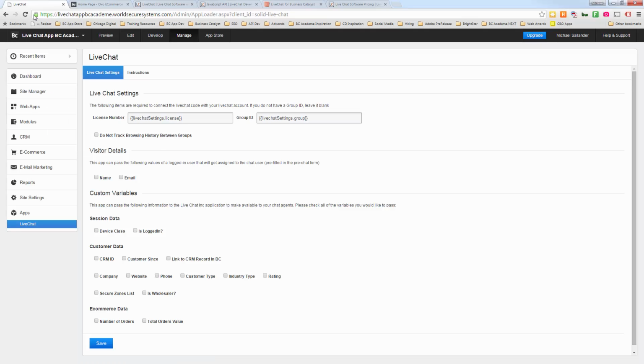And there we go. I had to do a hard refresh in order to get those settings to come in there. So here you can see we've got our live chat settings where we need to put in the license number and the group ID, and then our visitor details, customer variables broken out into session, customer, and e-commerce data.